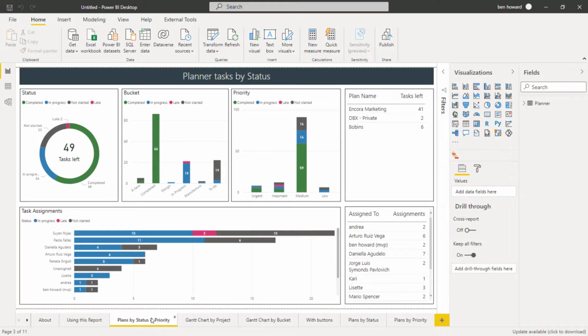Now, if you do want to set up an automatic refresh for the Power BI report once you've published it, then I do have a video which shows you how to do that for SharePoint or Teams folder. So the link for that is on the screen now.